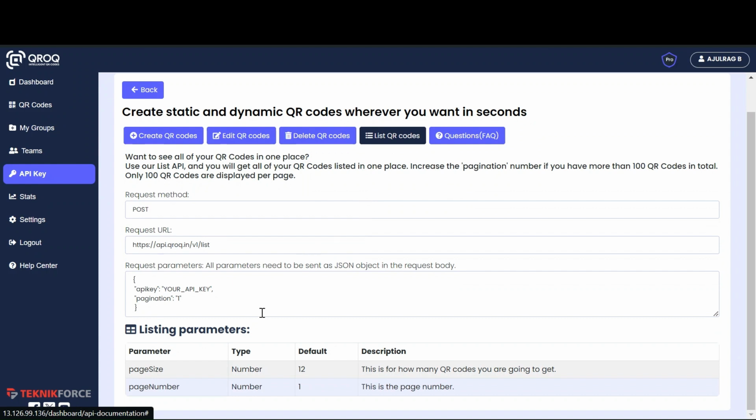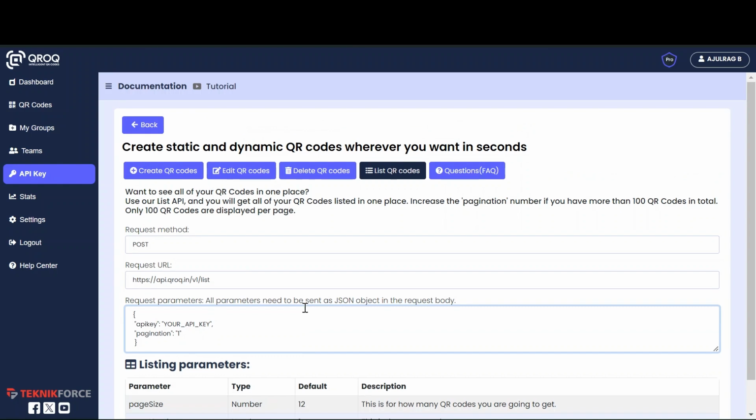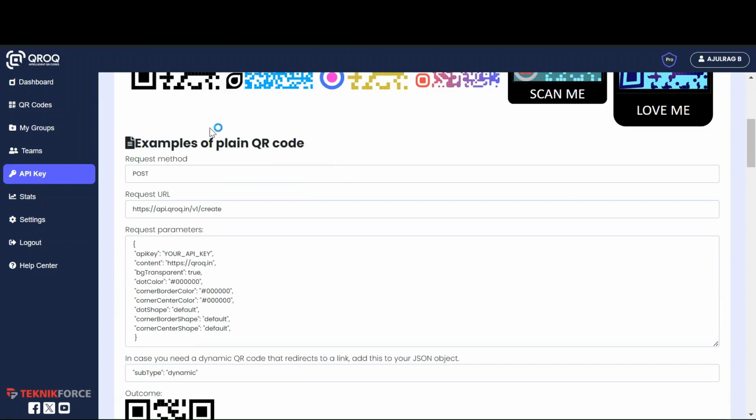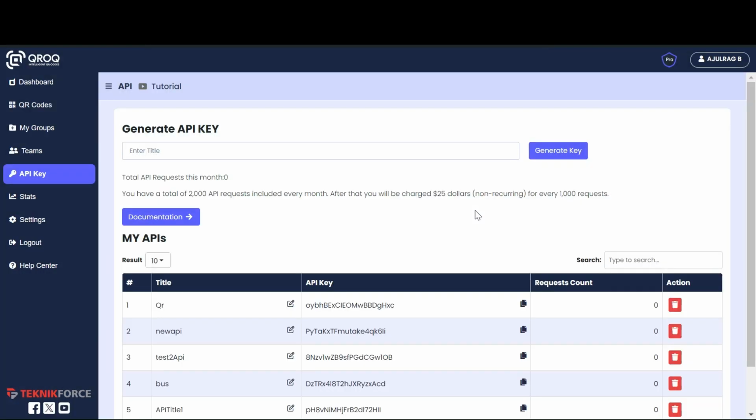Next is listing the created QR codes. Use this request method and URL. Pass the API key and the page size for listing the QR codes. That's it. You have successfully generated and managed the QR codes using APIs.